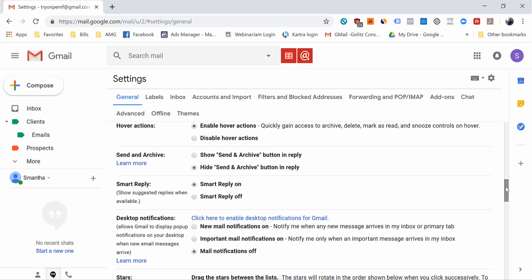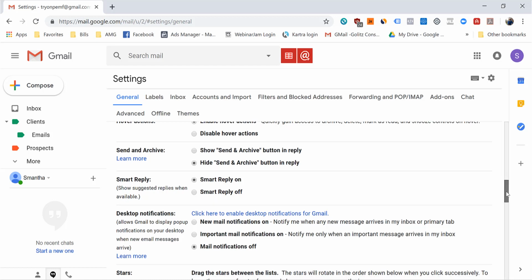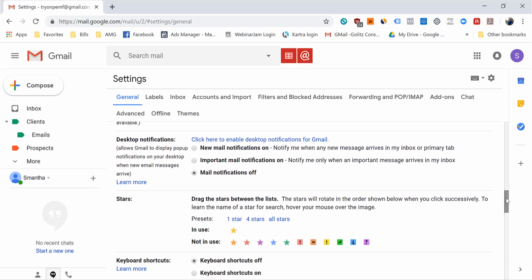We're going to hide the send and archive button. I don't use archive. And desktop notifications, I'm getting the mail notifications off. I don't really want to be bothered all the time. But if you do, this is where you would add it.